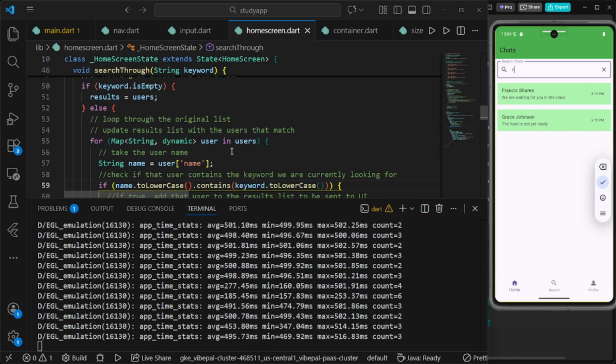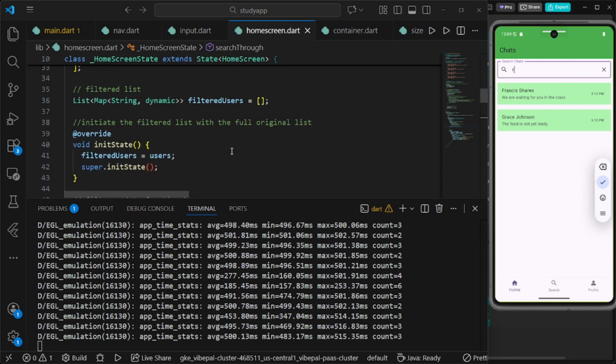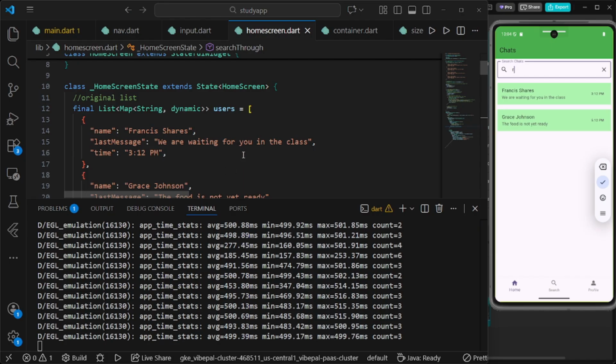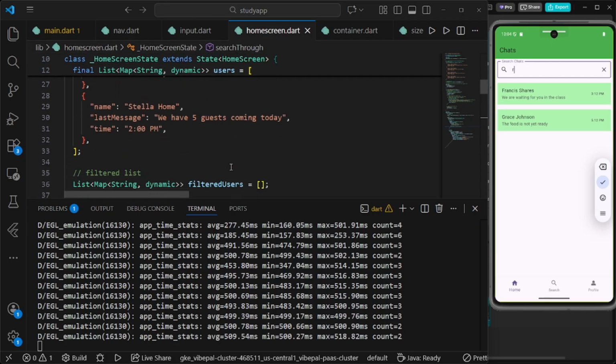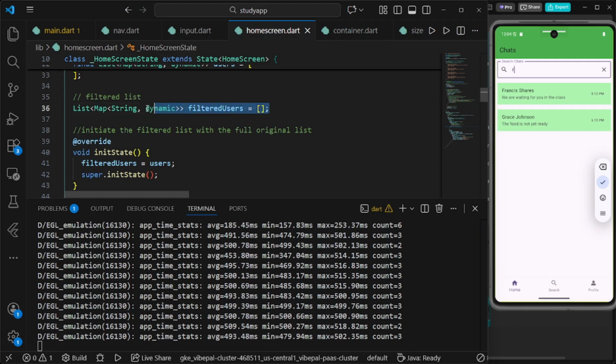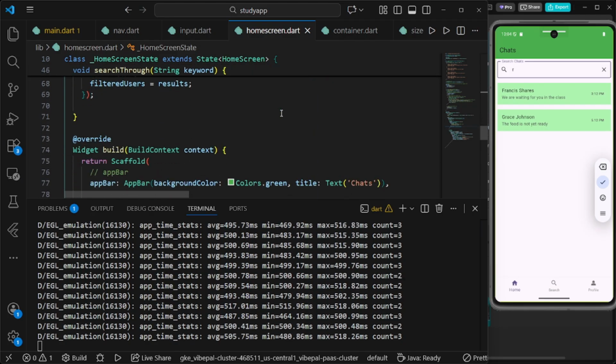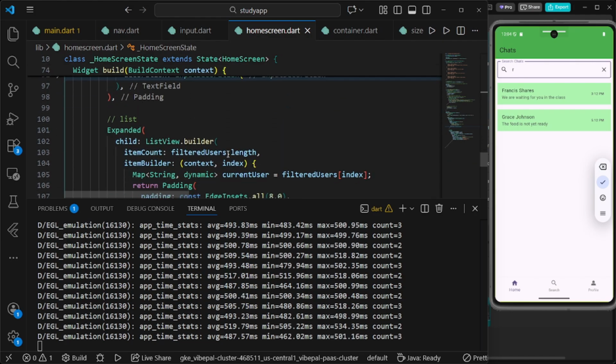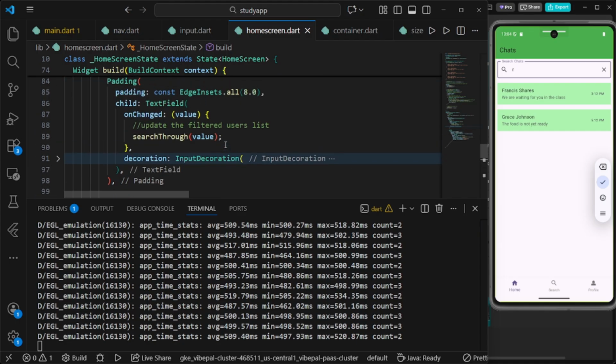All right. Now let's go through it once more. We have the original list that we started using. We don't touch it, right? And then we have a filter user list, which is going to be our destination. And that filter list is what we now use to update the UI, the list view. You can see that the list view is currently listening to the filter users length and filter users index that we built from the previous sessions.